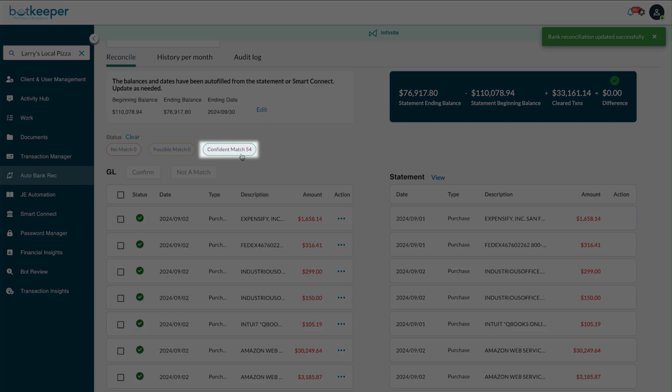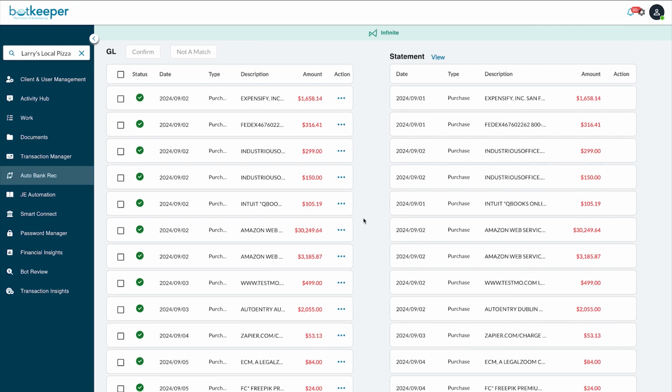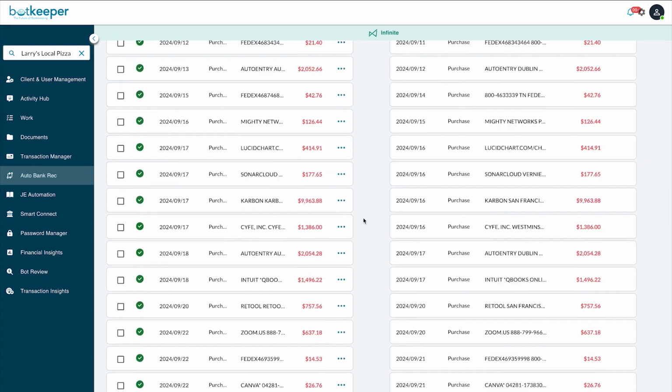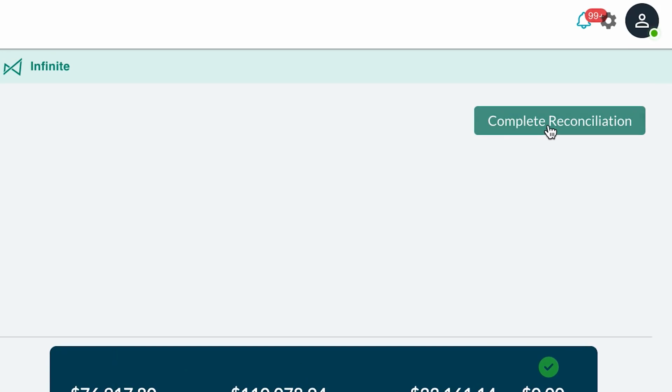Confident matches are ones the platform was able to match with no differences. In this case, almost the entire reconciliation was handled by automation. Just our one outstanding match needed confirmation. Now we can click Complete Reconciliation, and we're done.